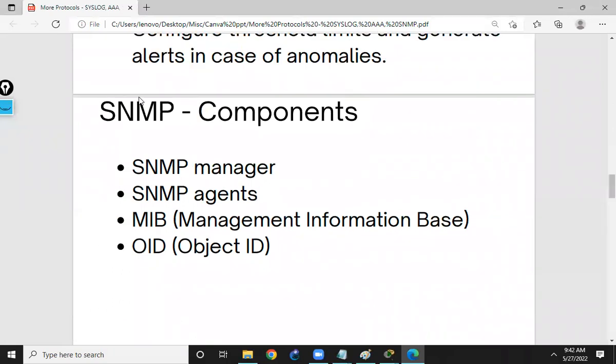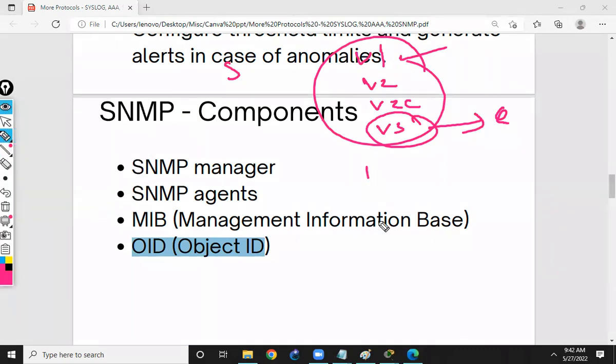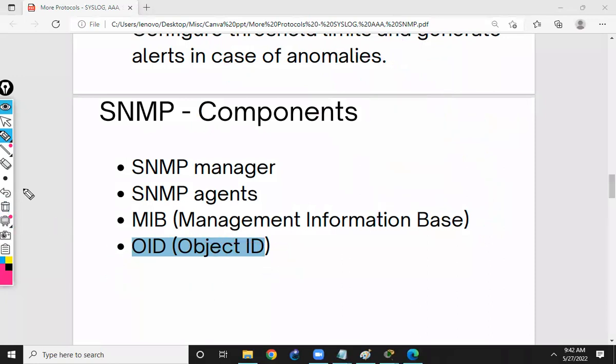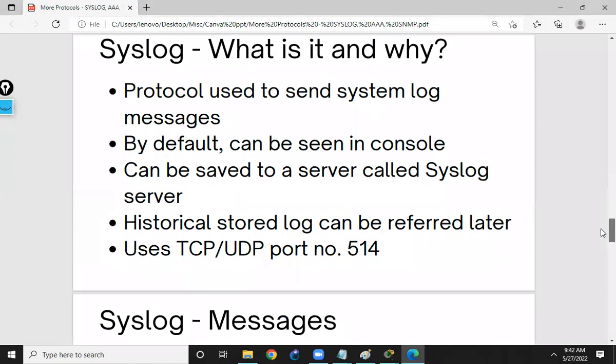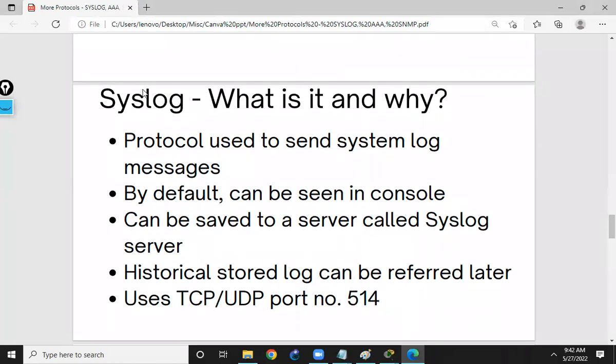Now, SNMP components: SNMP manager, SNMP agents, MIB and object ID. I told you about the MIB, and in the MIB you will have a lot of values which are called object ID or OID. Okay, so this is SNMP, simple network management protocol. SNMP messages have also been covered. Now the next one is Syslog, system log messages.